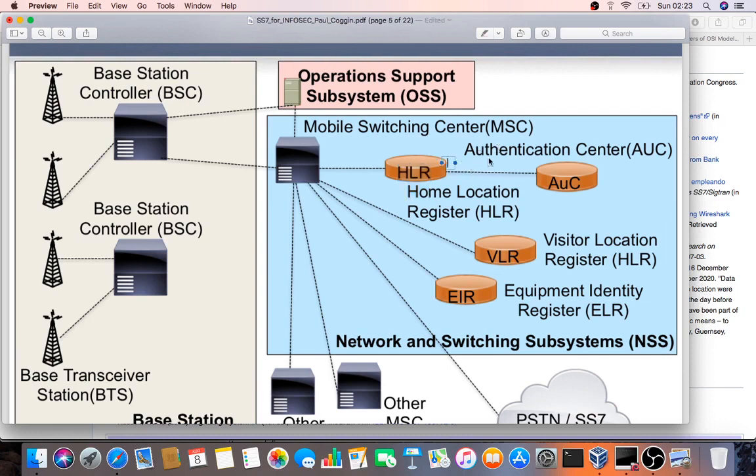Once I enter it there, the authentication center will give access to the location. Afterwards, with the mobile switching, it will give the client a response and callback options. Like if I request and get a response back, the mobile switching will work in this operating mode. Once I get the response through the mobile switch, I get the visitor location register and equipment ID.